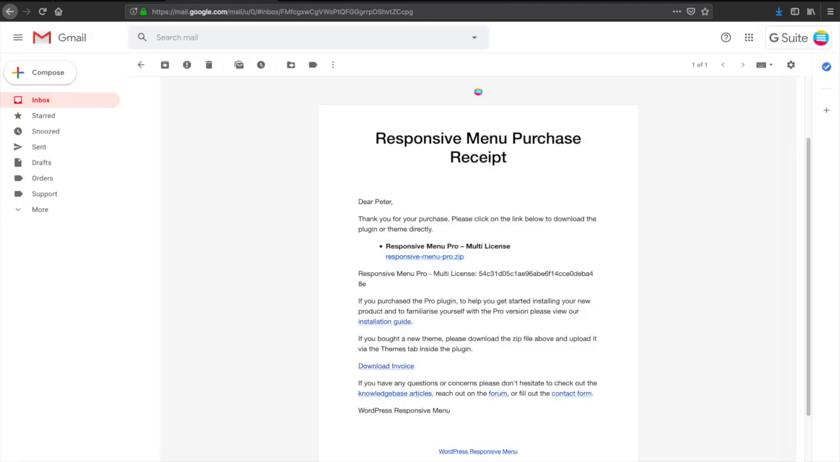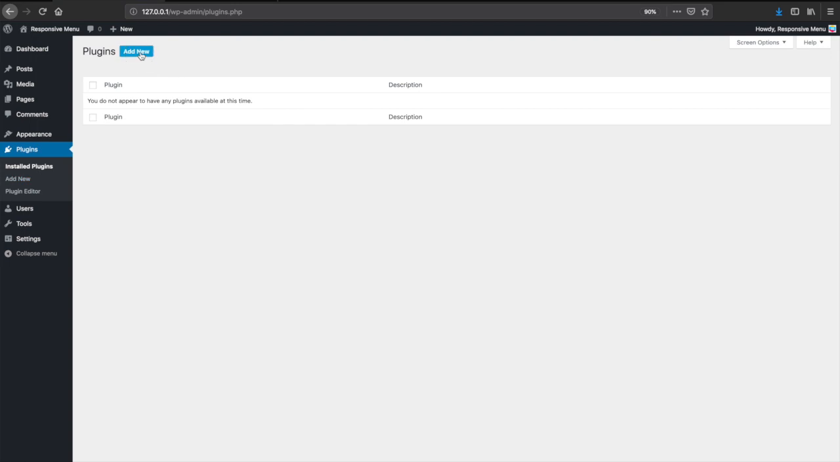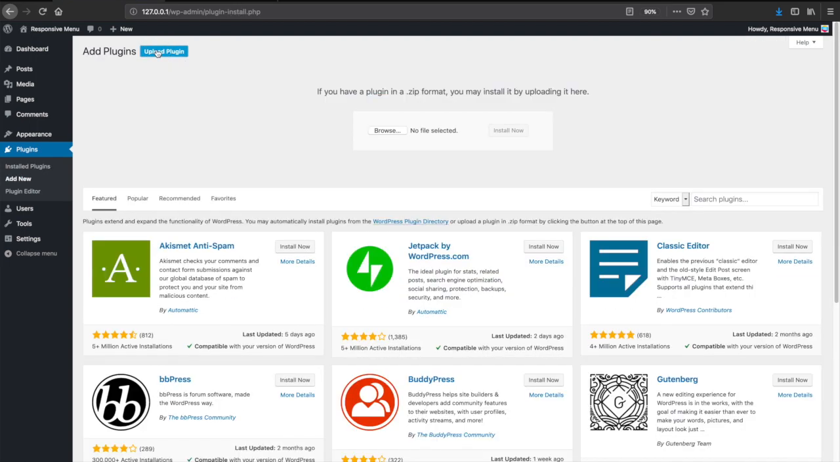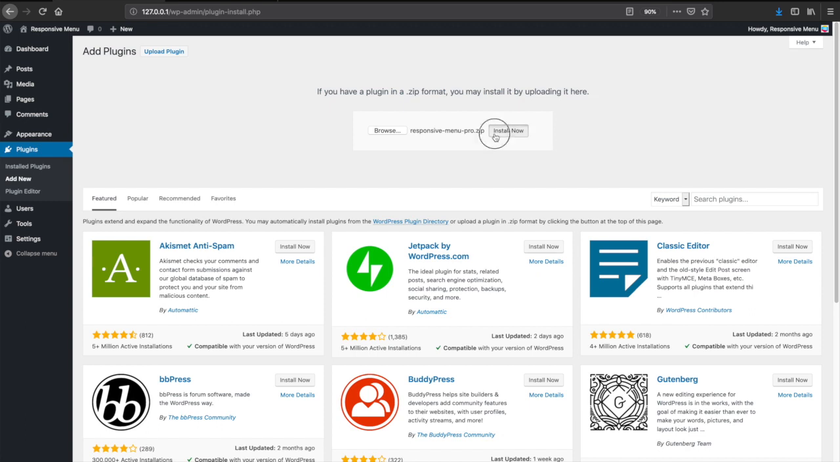Now once you've got the files, if we go back to your WordPress installation, go to the plugins section, and then from here at the top we click Add New, then Upload Plugin, click Browse, select the file you downloaded, and click Install Now. At this point WordPress will try to install the file from the zip and add it to your WordPress installation.